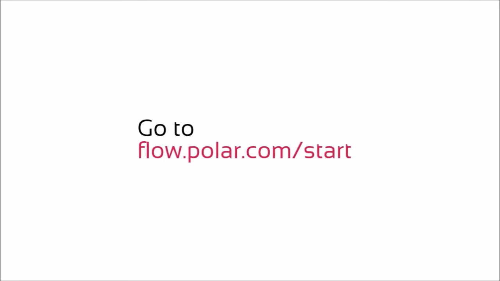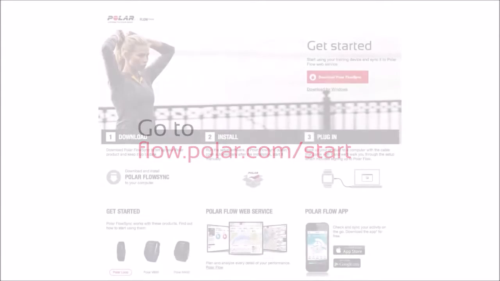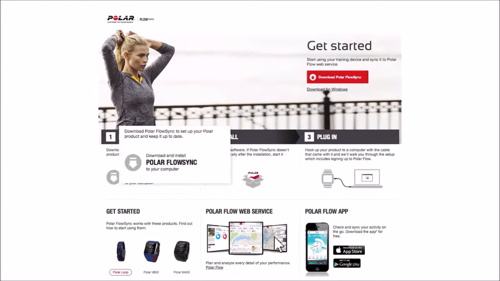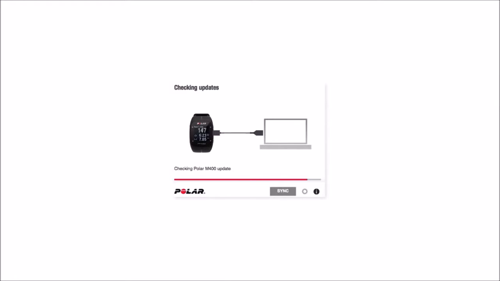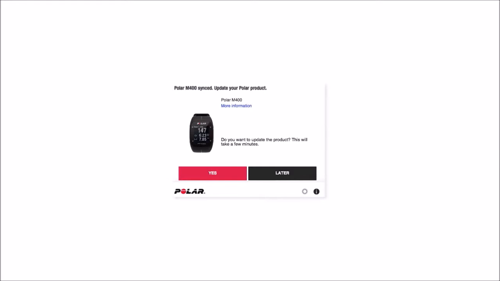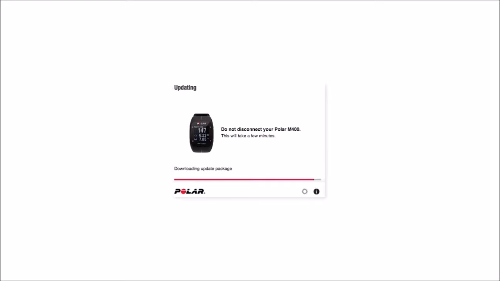Next, we will go through the first-time setup for M400 at the Flow web service. Now go to flow.polar.com/start. Download Polar FlowSync and run the installer. FlowSync transfers training data between your M400 and the Flow web service. It will also make sure that your M400 is up to date. You can always trust that the new software updates offered by Polar are better than the old ones. So please, update the firmware whenever FlowSync offers it.